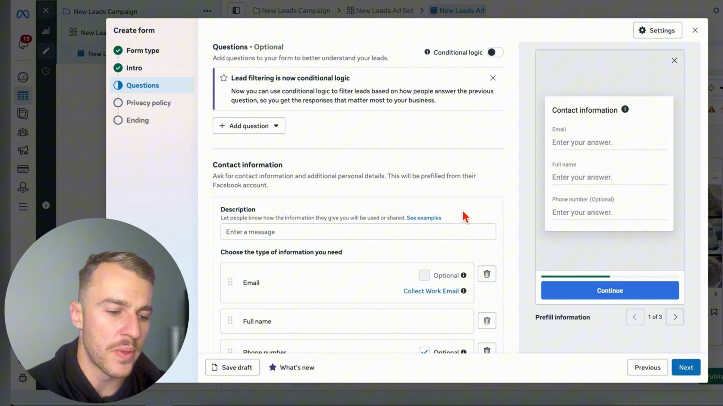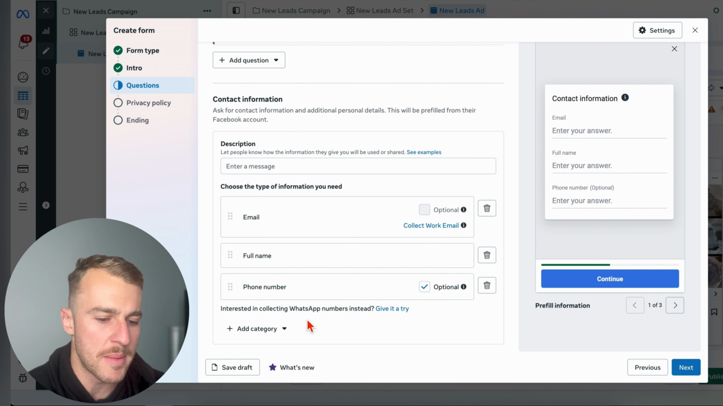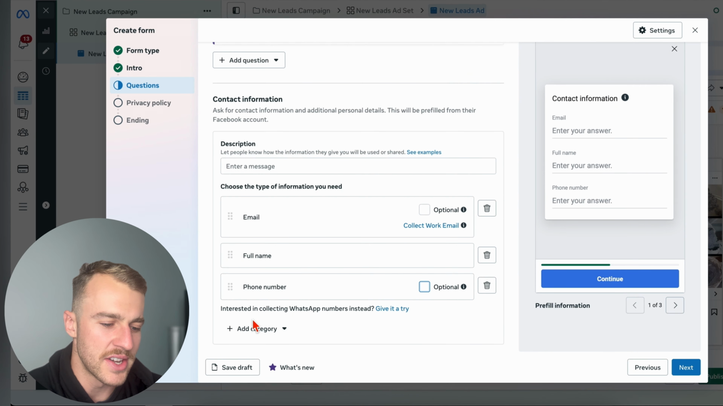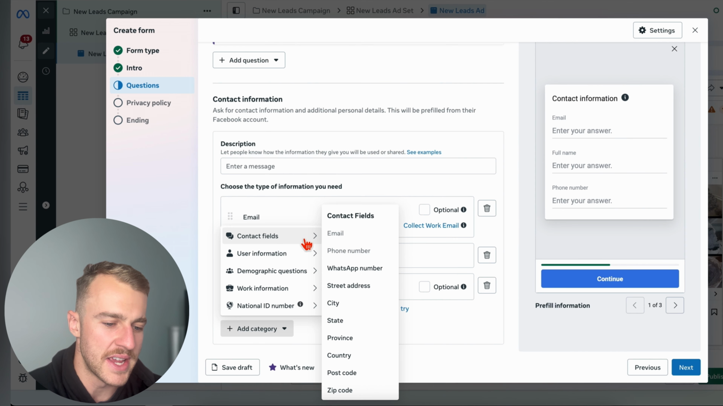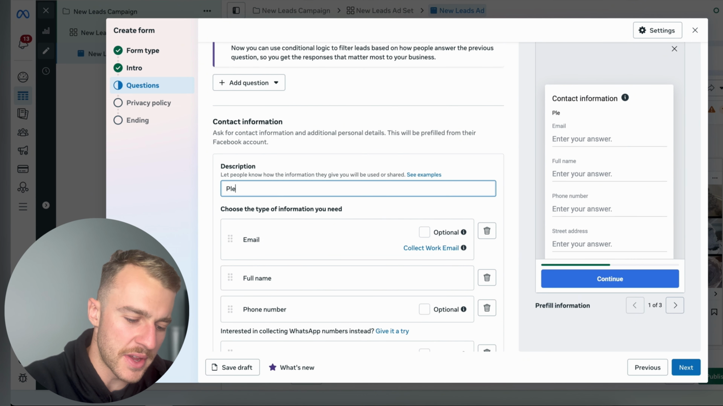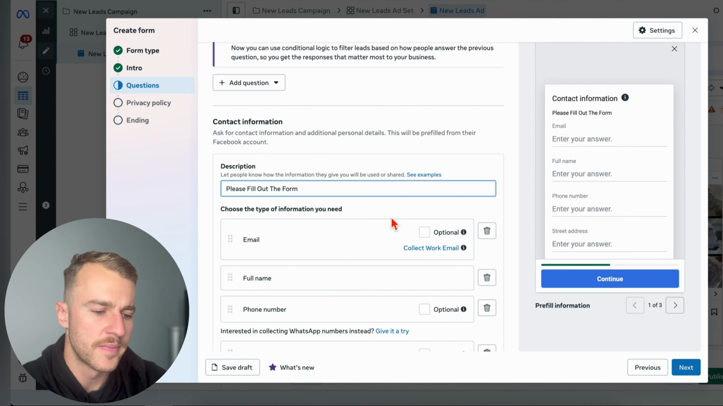So once you've done all that, you just want to go down and make sure to grab all the correct things from them. So you want to make sure to not have this optional. You want their phone number so you can follow up with them. So another thing that I'd typically like to grab would just be their street address as well, all right? And then for the description, you usually just type in something like, please fill out the form, okay?